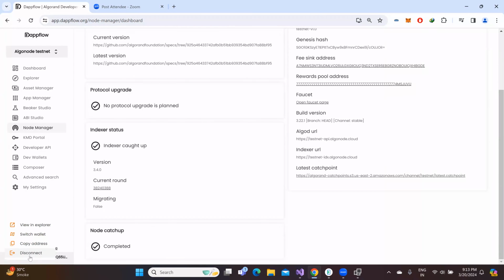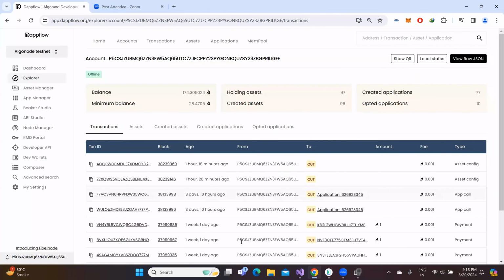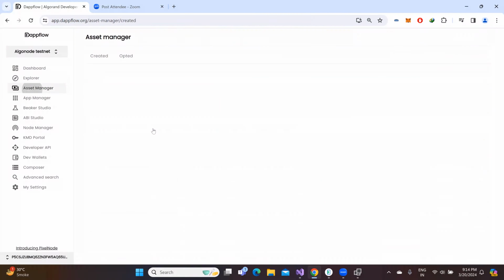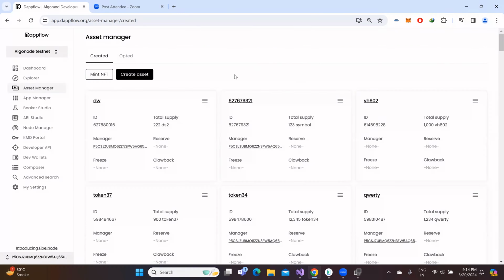Now, if you click over there and click over here, View Explorer, you will be able to see the basic details of this wallet: how many assets it has created, holding 97 assets, created 97 assets, and 77 applications I have created, right? If you go over here, the balance of that particular wallet, these are test tokens. Don't think that I'm rich and all. These are test tokens. And over here, asset manager. We can see whatever assets I have created till now, all the asset lists are listed over here.